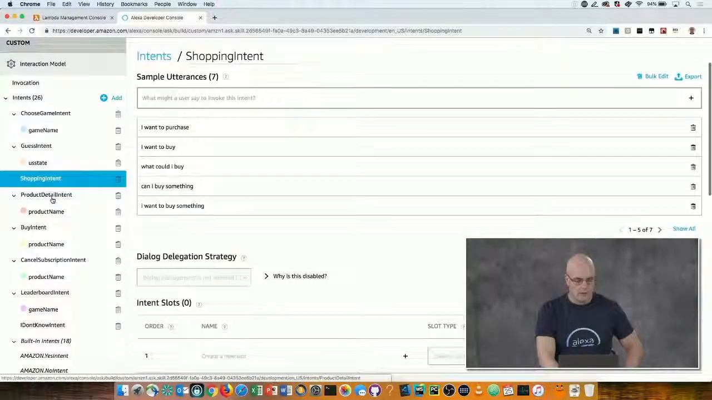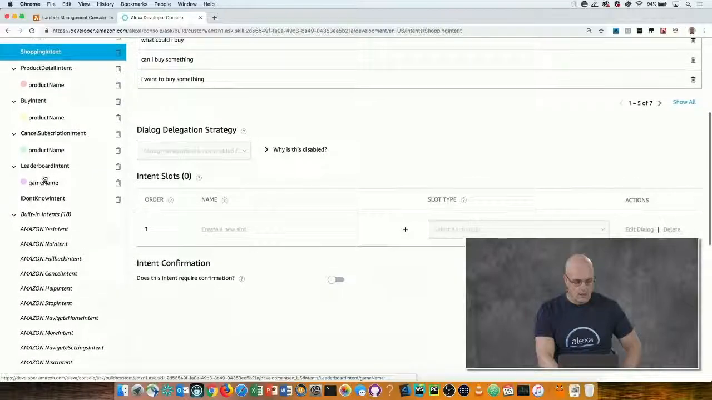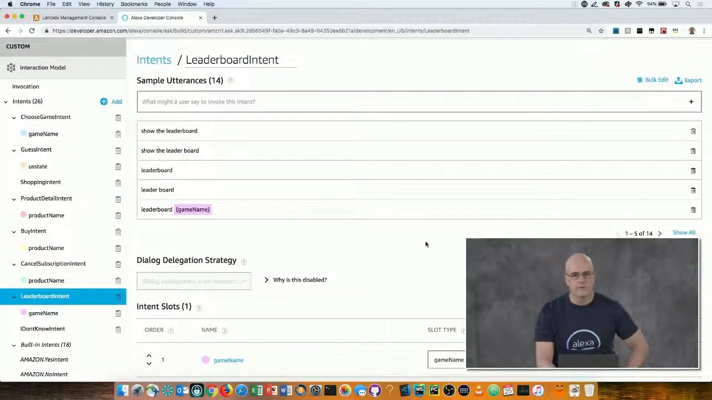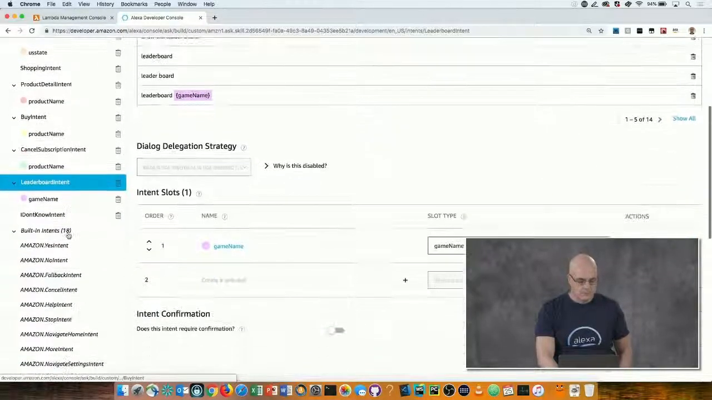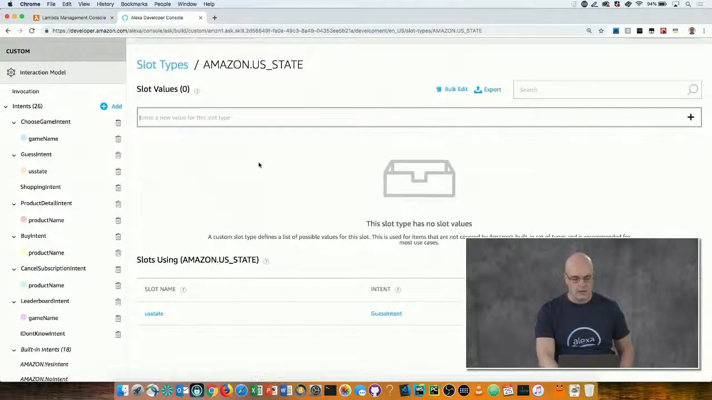You can ask, hey, what can I buy? I'm curious about buying, upgrading to in-skill purchasing products. And there's also a leaderboard intent, as you see here. You can say, show me the leaderboard, and it'll show you maybe the default leaderboard, or the leaderboard for whatever game you played last. Or you can even ask for a certain leaderboard. Right? And this one table we'll be able to track the leaderboards for multiple different games. And then the slot type here, the state is just an Amazon.US_STATE, but this is where you could easily replace it with a custom slot of countries in your continent, for example.